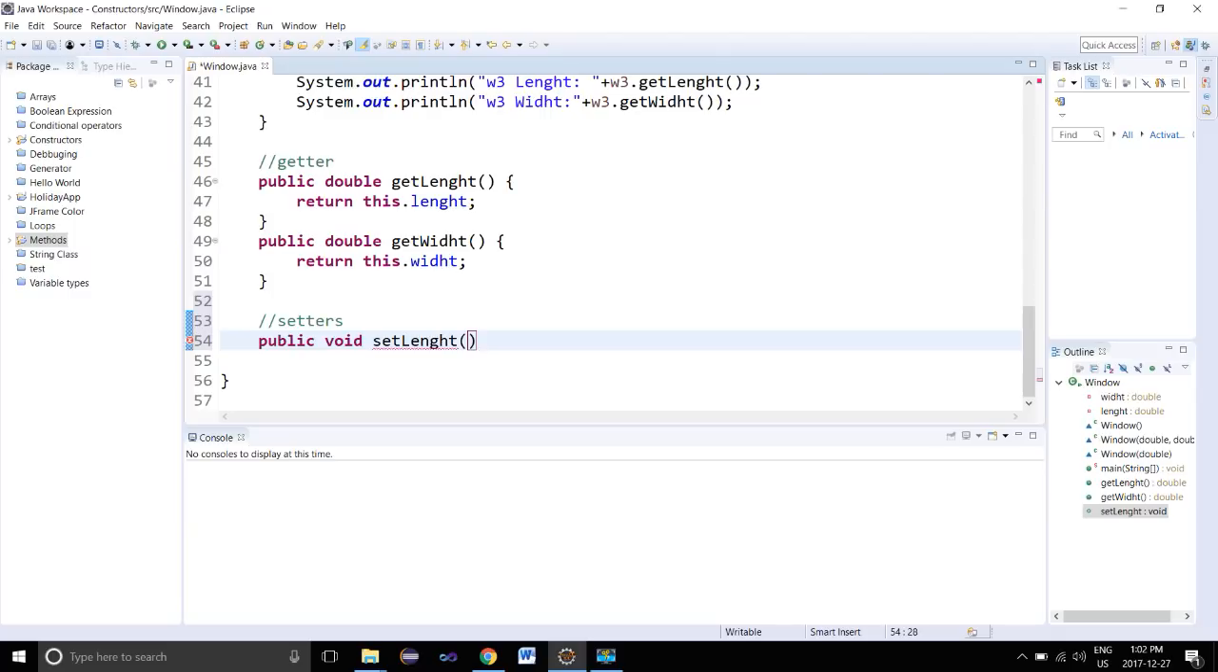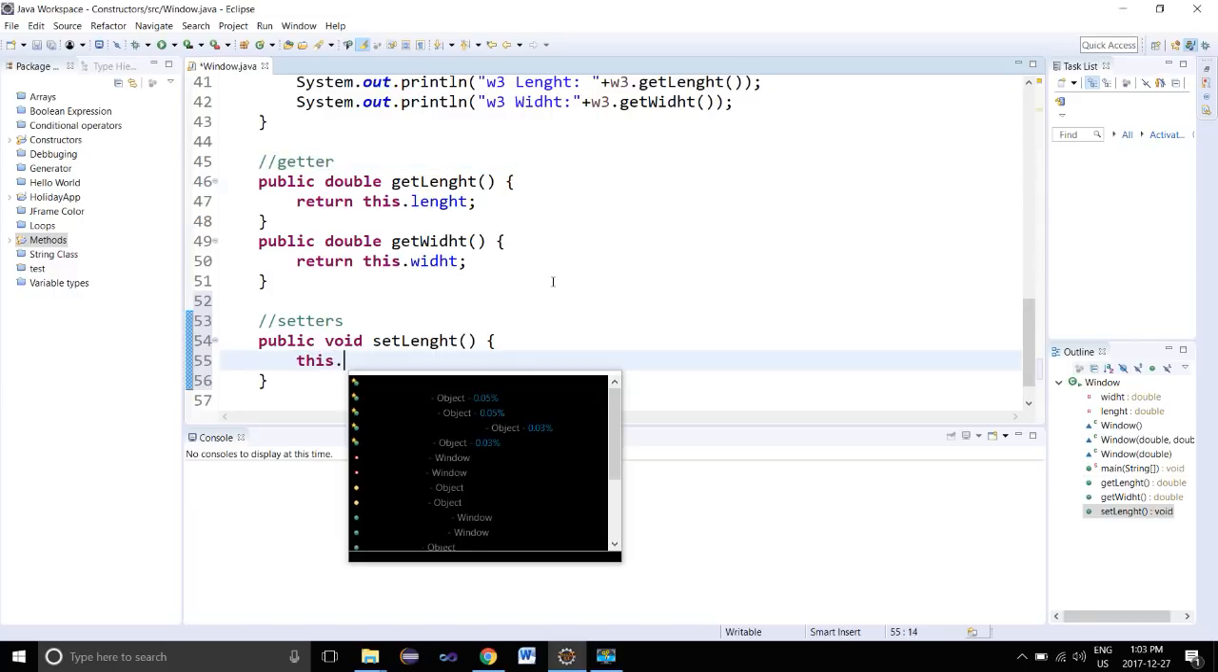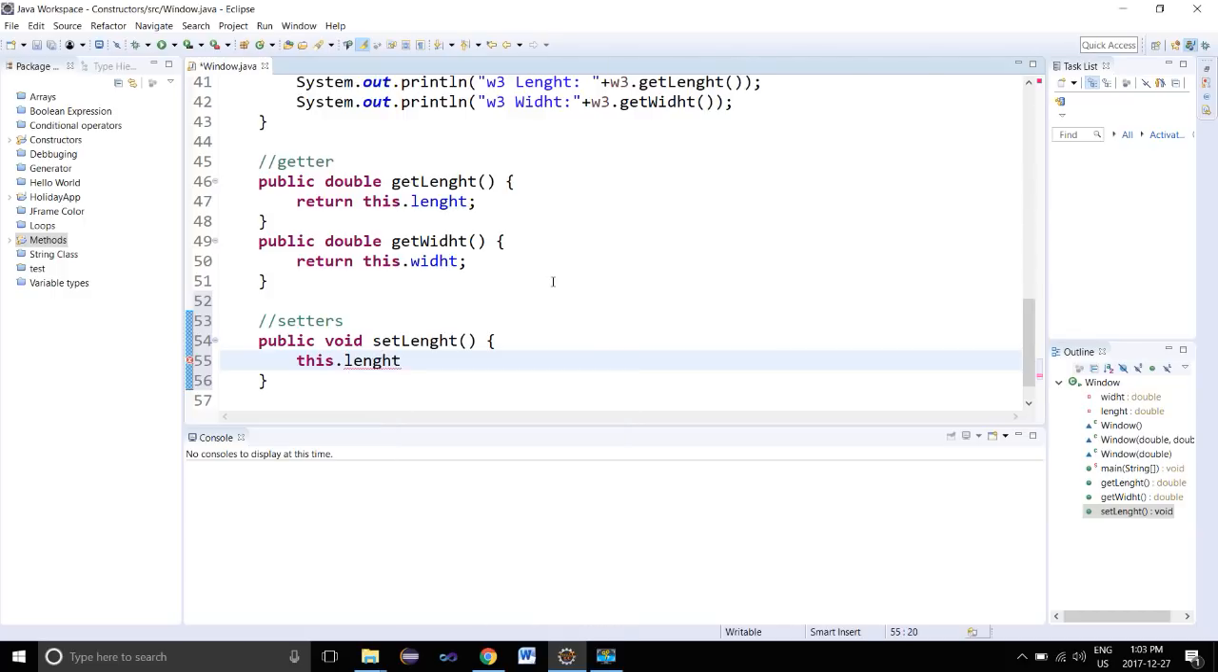It's really good to be specific when you're naming a setter and a getter, and that's mostly the way it's done: set and the name of the variable that you're setting. Same thing for the getters, get and the name of the variable. Then here I'll say this.length equals, and I forgot to say something here. It always takes something as a parameter. In our case it's a double, so double length. Then here I'll say this.length equals length. Yeah, that's what I meant.